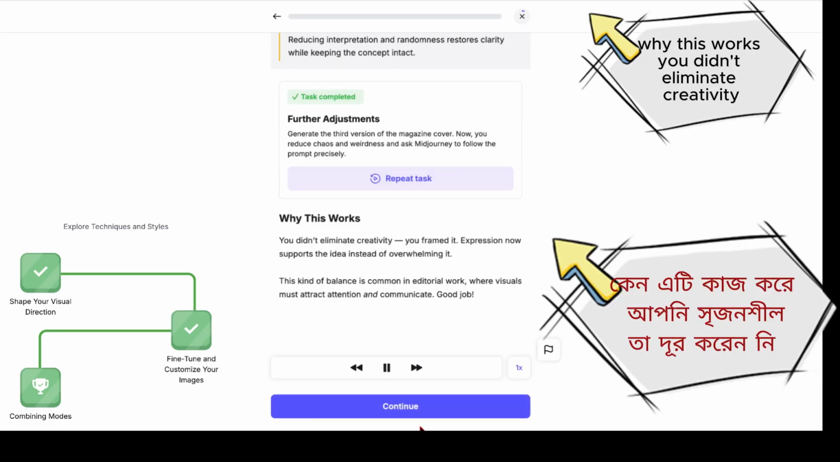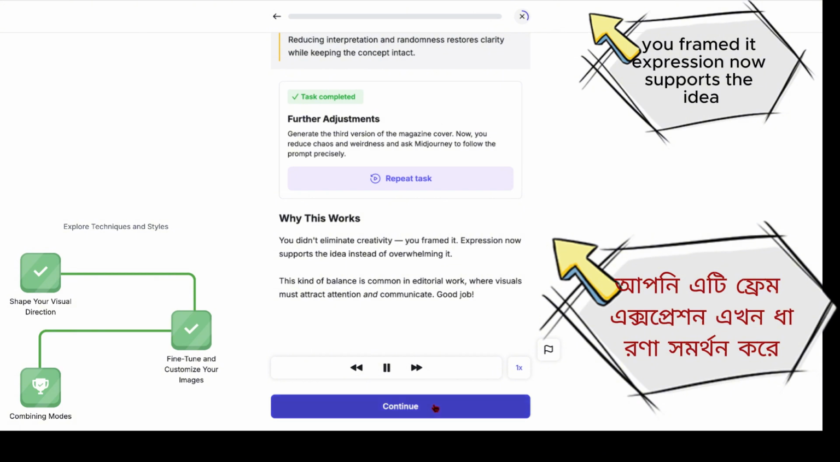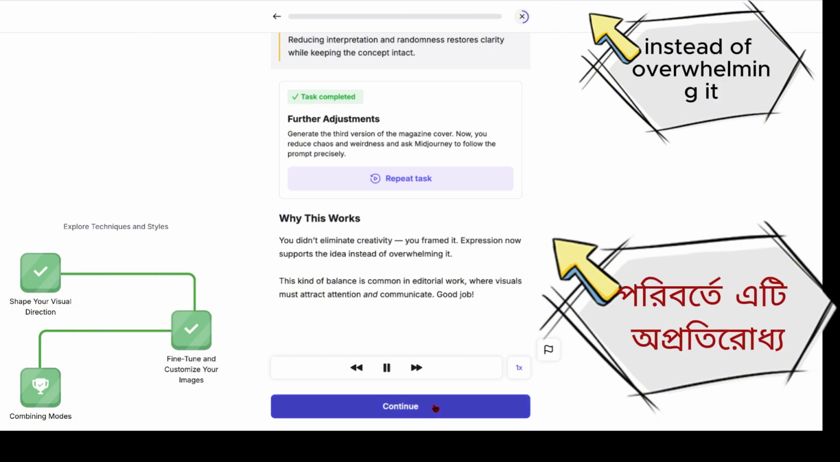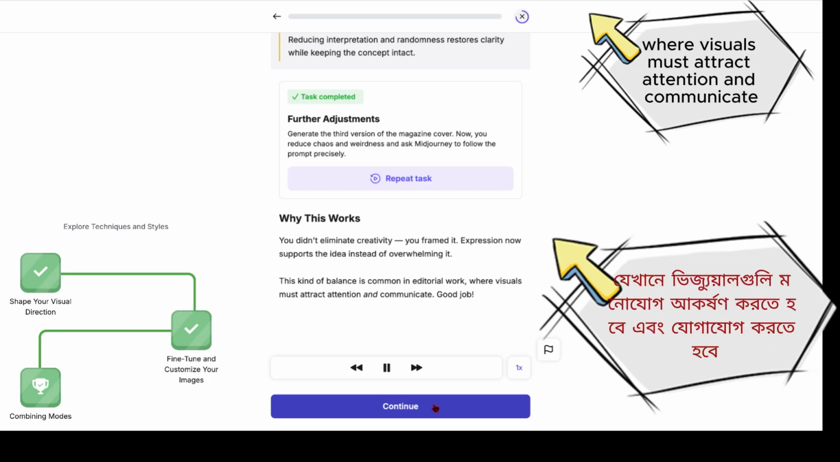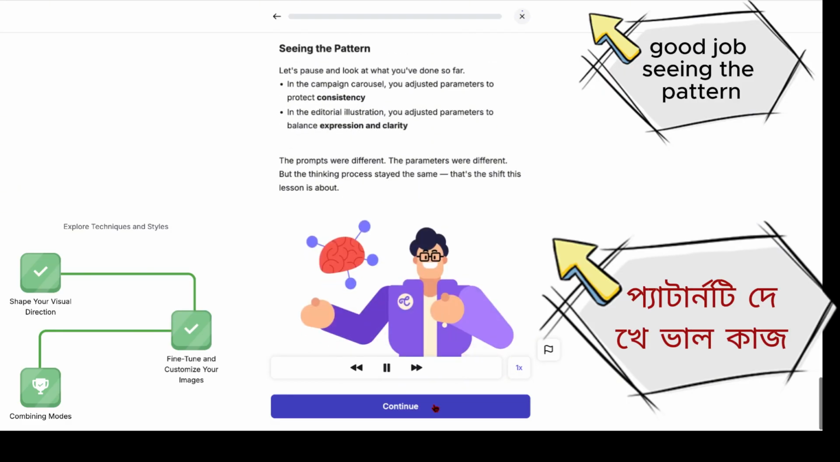Why this works. You didn't eliminate creativity, you framed it. Expression now supports the idea instead of overwhelming it. This kind of balance is common in editorial work, where visuals must attract attention and communicate. Good job. Seeing the pattern.